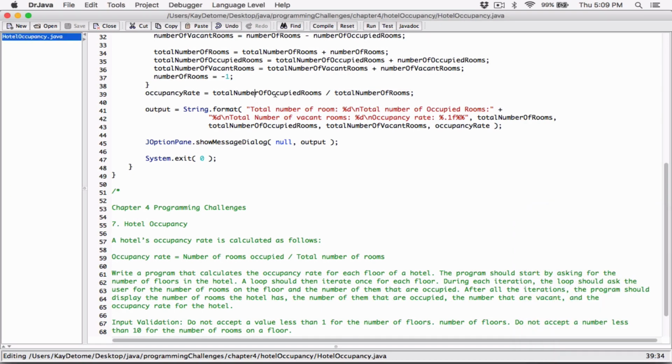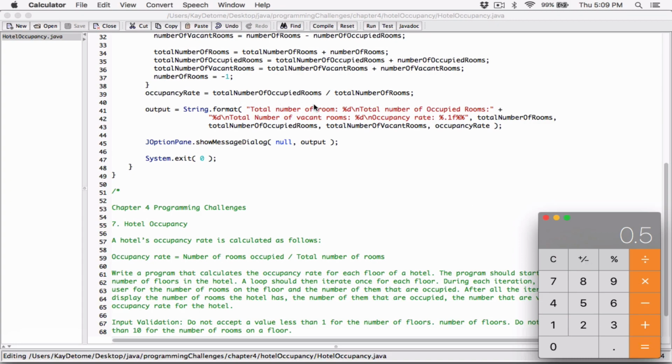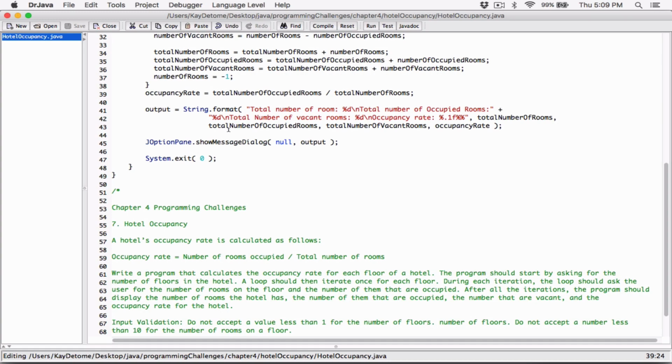And the way to fix that is this: one of these values has to be a double at least. But both of them are integers. One of these values has to be a double for the result to be a double, to return the full 0.5. So we can use typecasting to temporarily convert one of these values to a double.